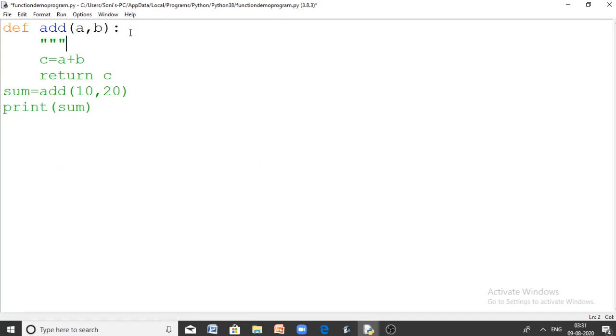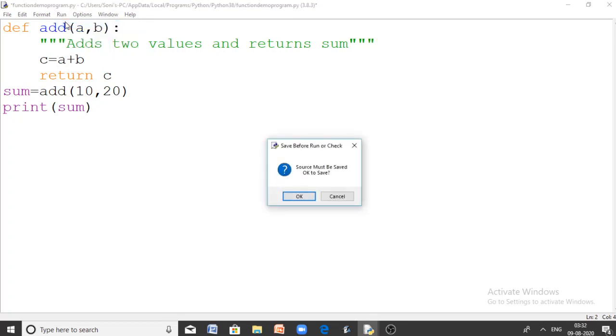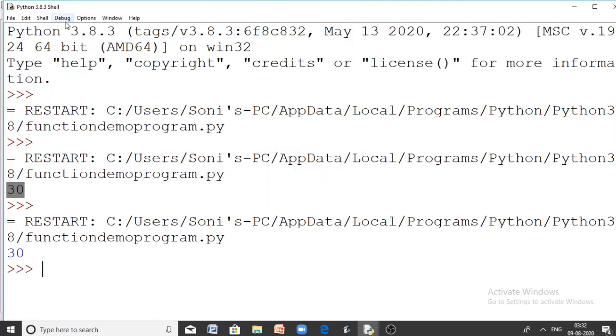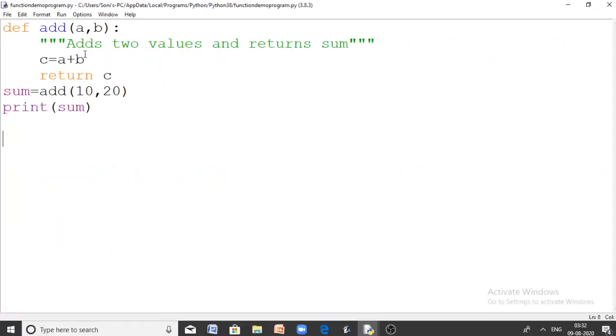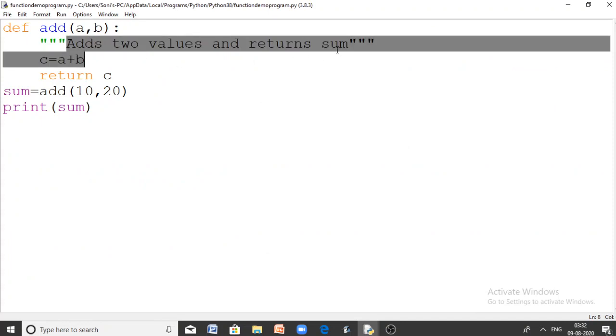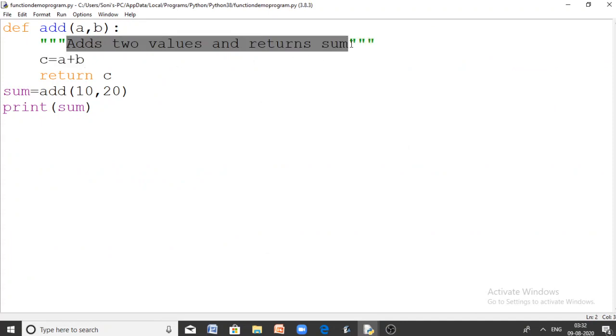Adds two values and returns sum, and close it with a set of triple double quotes. Now this is the doc string. If I run the program, you see it's not having any impact on the output. The output is still the same, 30. But by seeing the program, you can get some information about this function. This function is going to add two values and return the sum of the two values.